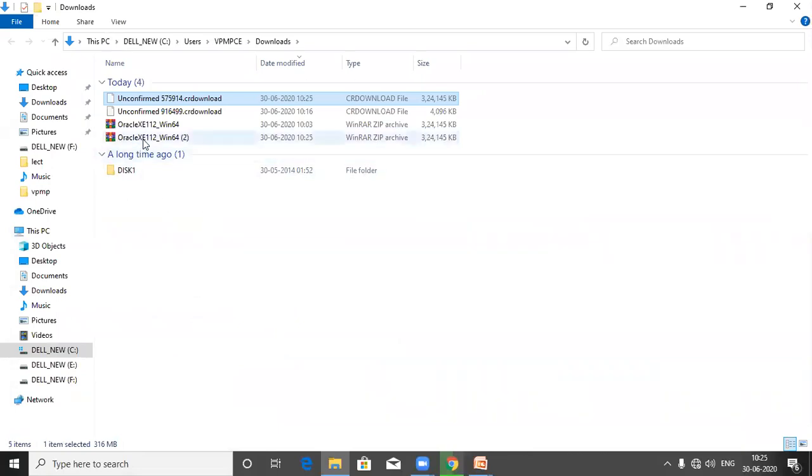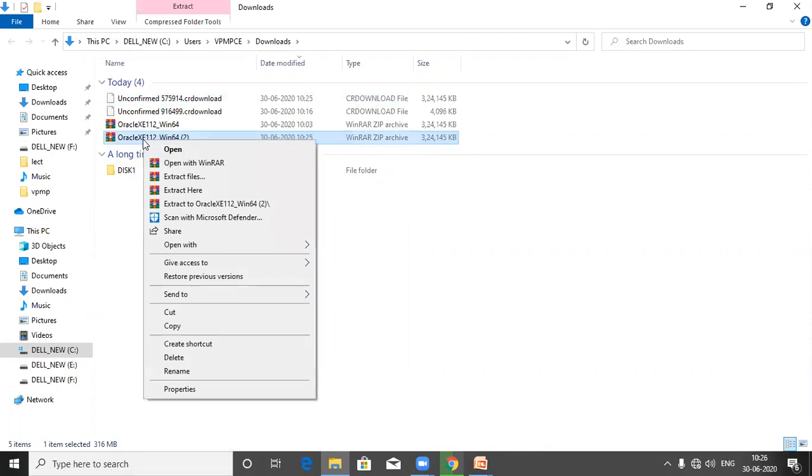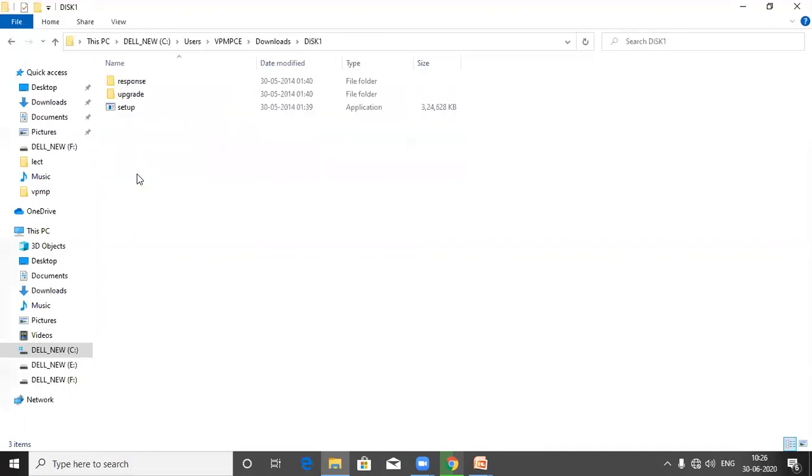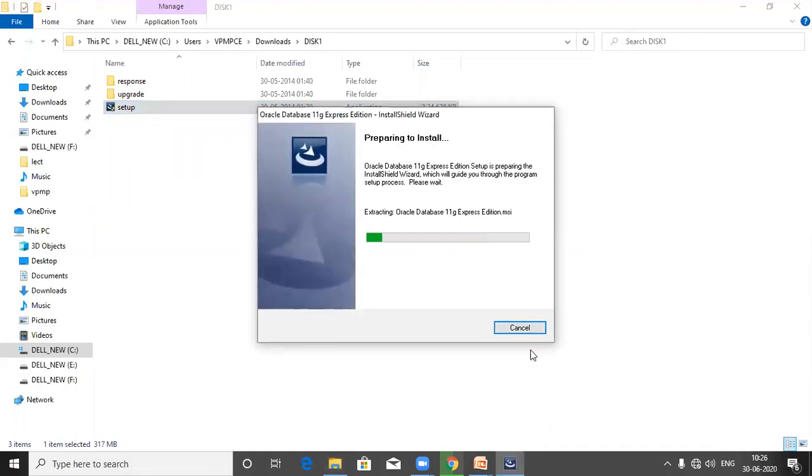Now, after the download process is completed, click on the file which is downloaded in the download folder. Right click on this file, then extract the file in this folder using the extract here option. Now, after extraction of the file, the disk1 folder may be created. Now click on this, then double click on setup. Wait for some process.